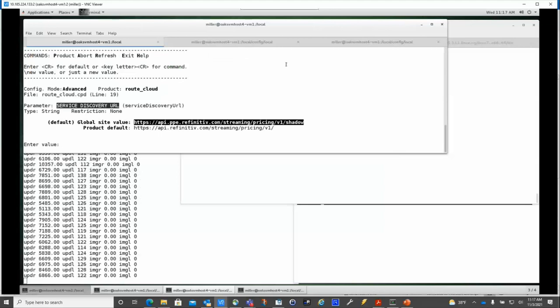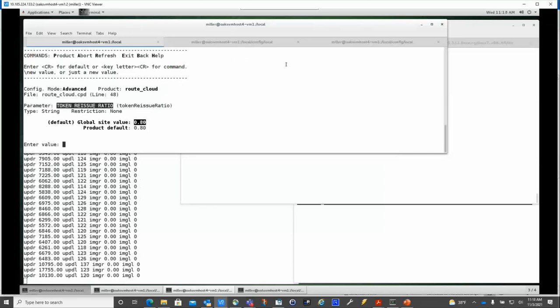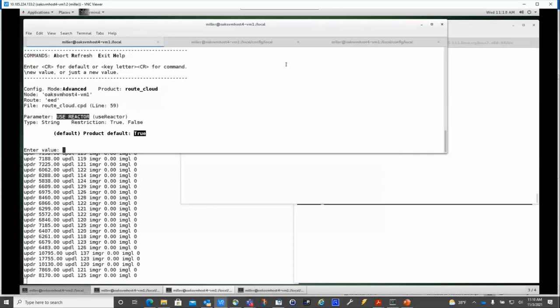So the first thing is going to be route cloud. This is your global level config here. So you're just going to enter in your URLs, right? So the product will default to the production URLs. And then we start getting into the per node, per route stuff, right? So you're going to change your route to use Reactor.